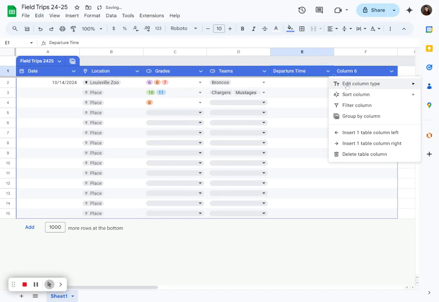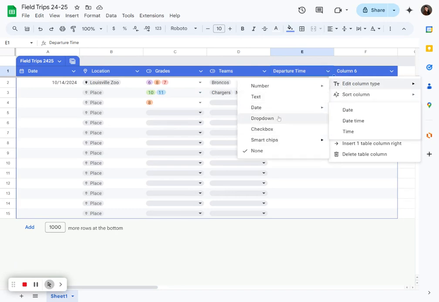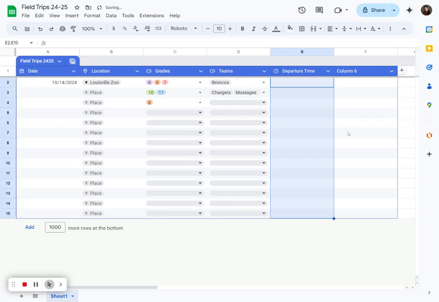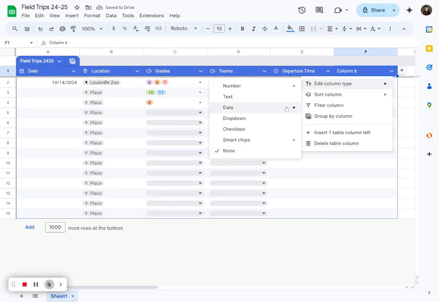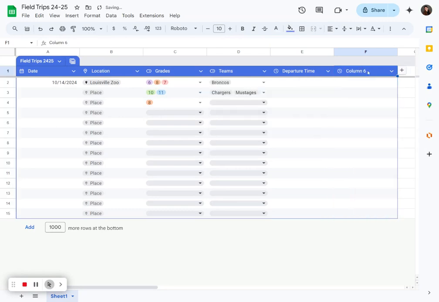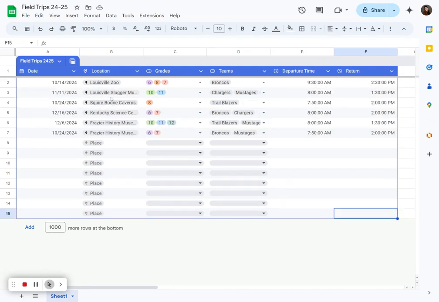We'll hit the drop-down, edit column type, scroll down to date, and then select time. And then we're going to do this again. Edit column type, date, time, and this is going to be return. So even though the cells look blank, we're going to click in here and we're going to put our times in. Now that we have our table with some data, let's look at the things we can do.